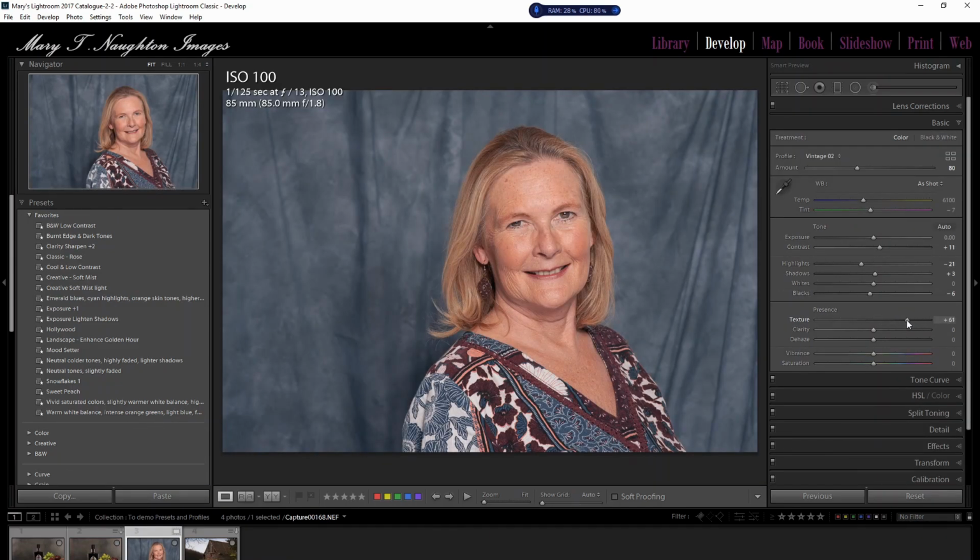Obviously you wouldn't add that much texture to a face. You have to be very careful, especially with an older looking female face with wrinkles. It just makes everything a little bit more obvious.